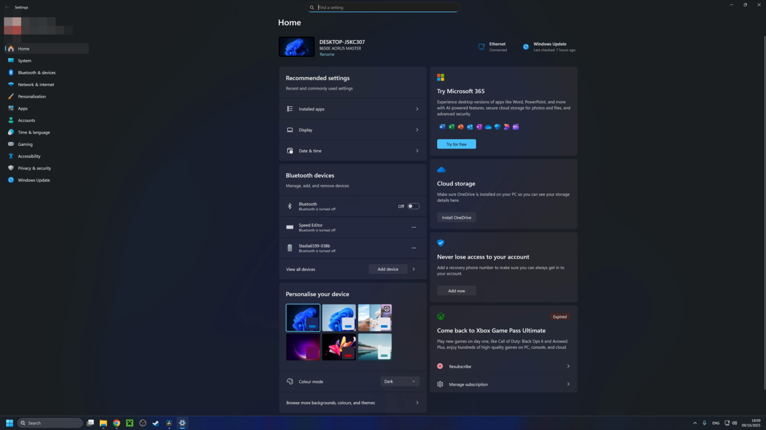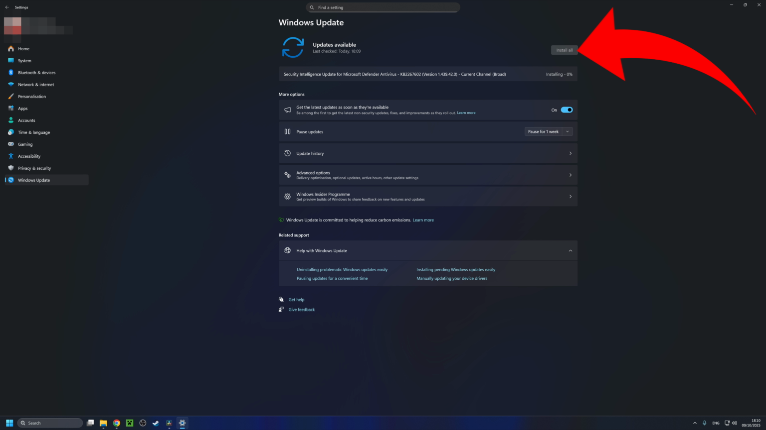Now there could also be some updates available for Windows that you need to install first for Discord to properly run. That could be a thing. Go into Settings. From there go into Updates and see if there's anything queued, and if there is, make sure to download and install it first.